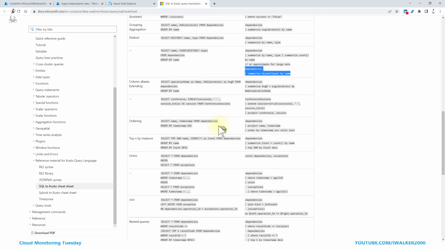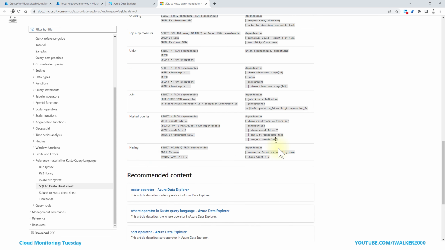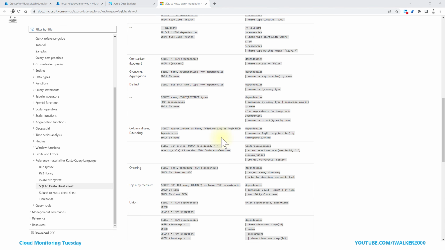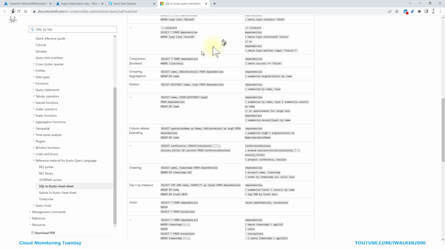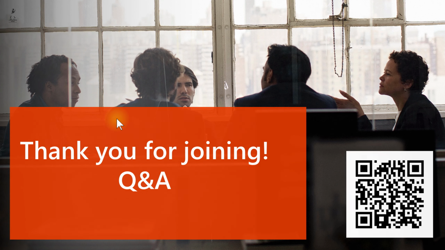A lot of scenarios are reviewed here with joins, left joins, outer joins, and so on. Nested queries, as you see, to get the result. All of these scenarios, if you know SQL Server, will be helpful for you. For features, there is a parser. There are a lot of options for parsing the data. Why? Because a lot of data inside Azure Log Analytics is stored like I provided in this request.